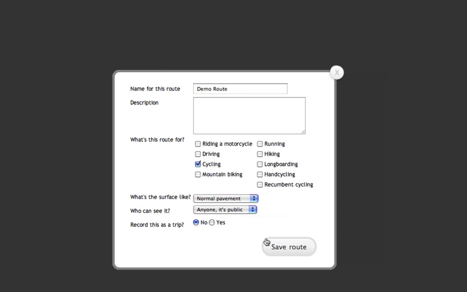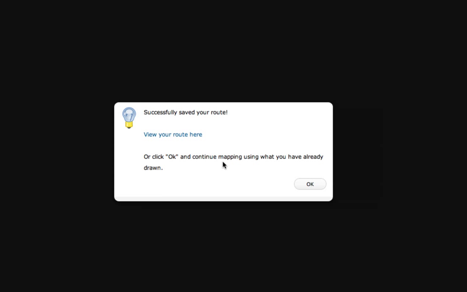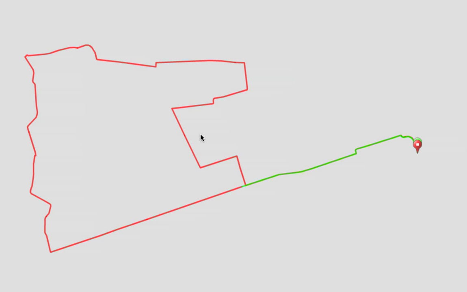It's available to anyone. And do I want to record it as a trip? That's basically asking me if I want to log this route that I've just created as a completed ride in my course profile. No, this is not that type. I'm not actually creating this for my GPS to use. And I click Save Route. It says it has successfully saved my route and gives me the option to view it. So I can click View Route.